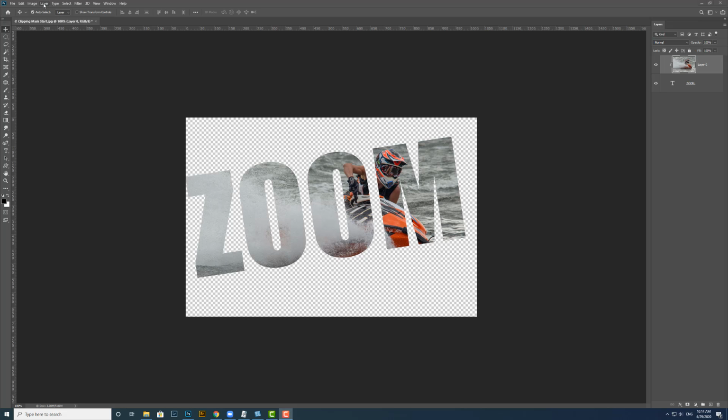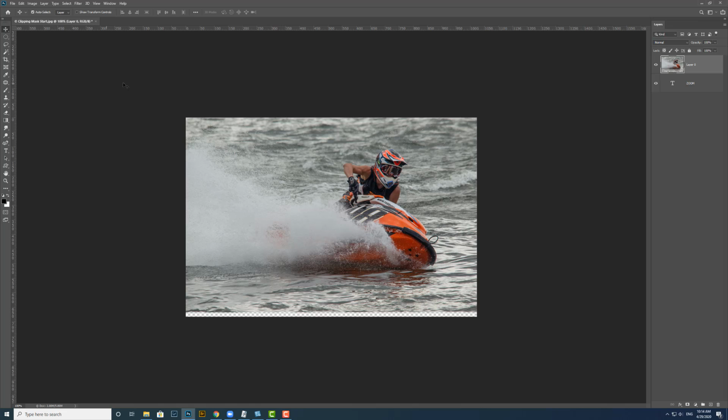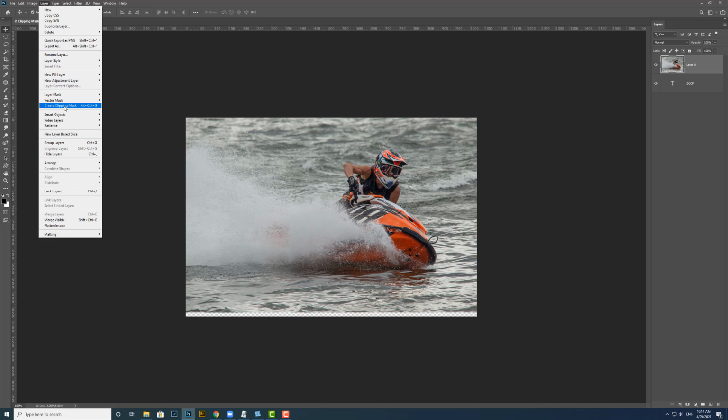Now there is another method of creating a clipping mask, and you can do that from the layer menu. You can go to Layer and then down to here. You can see it says Release Clipping Mask because I've already got a clipping mask on. If I click on that, you'll see that it releases that. There is no clipping mask. And then I can go back up to Layer and down to Create Clipping Mask. Or there's a keyboard shortcut of Alt, Control and G.